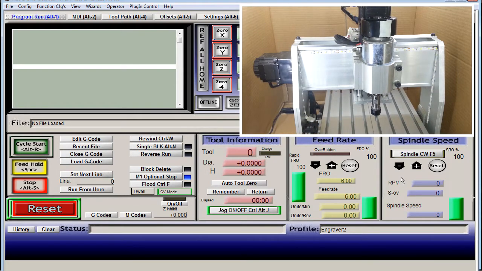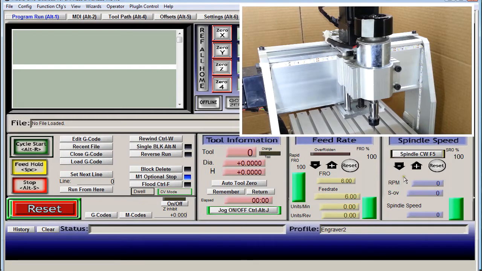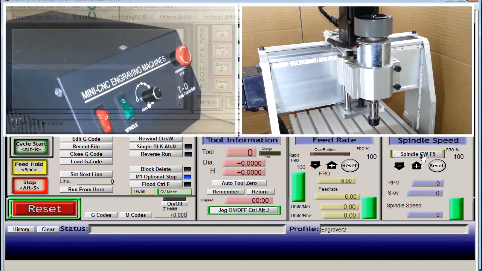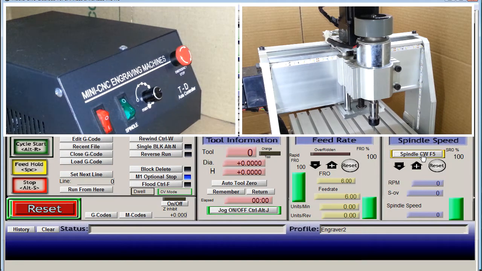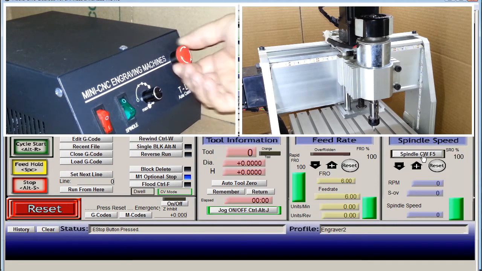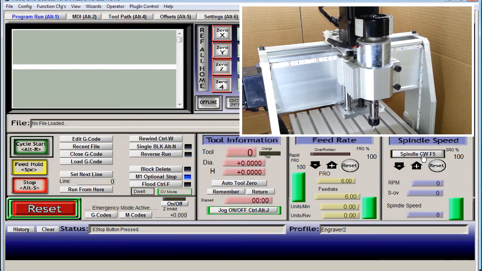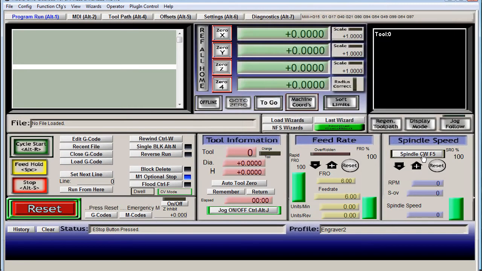Now that we got that, let's turn it back on and let's test the hard eStop. Oh man, we're good to go. We are good to go. Now there's only one thing left to do, and that is to try it in a CNC program.